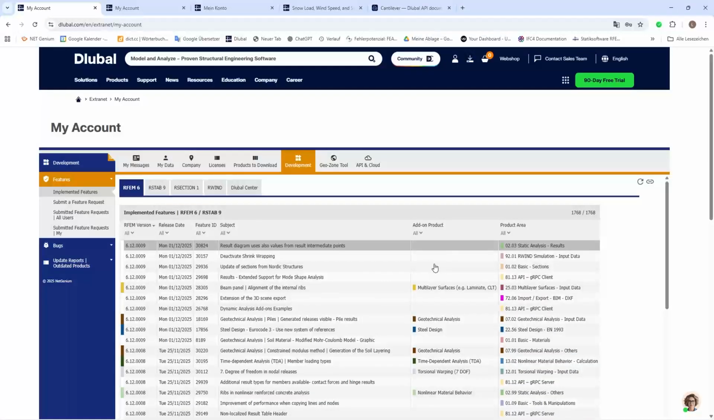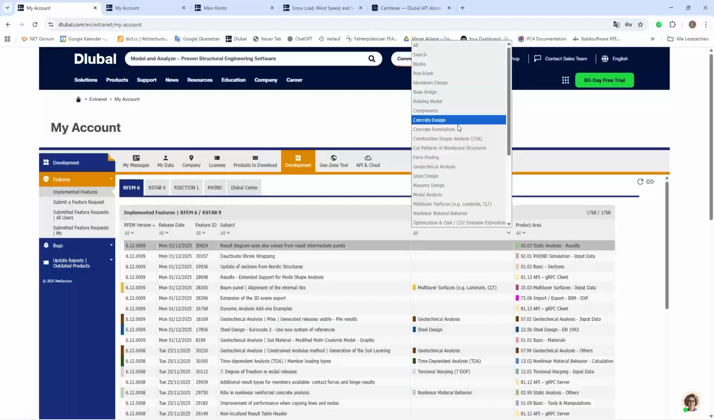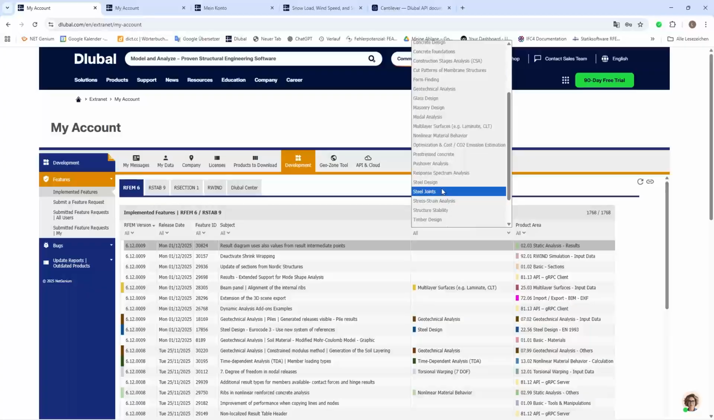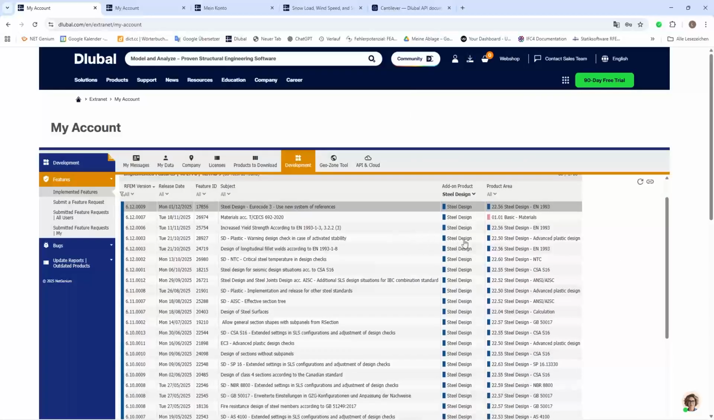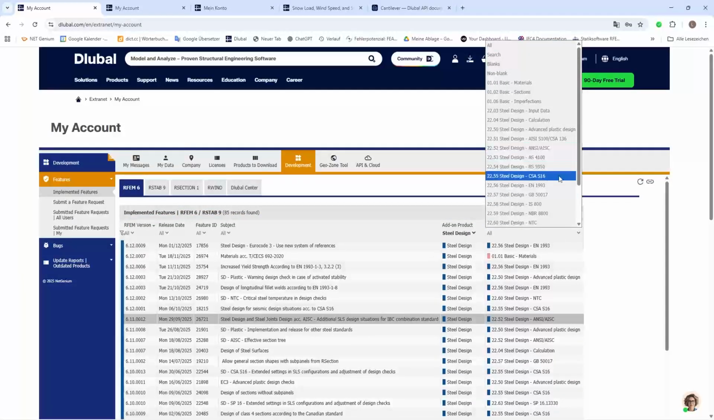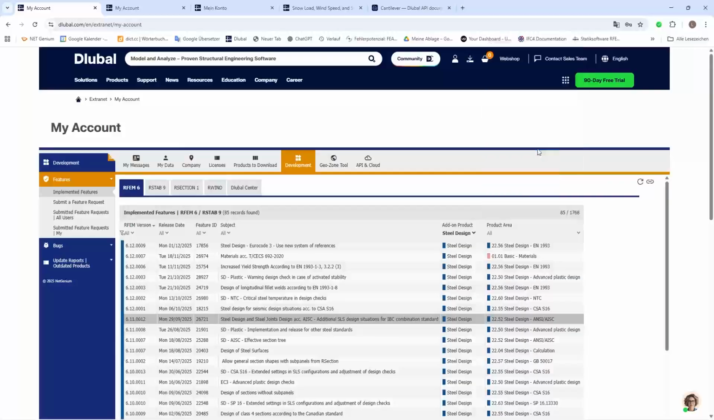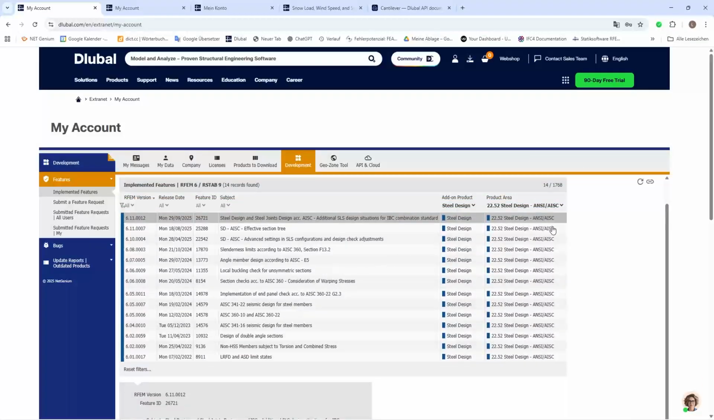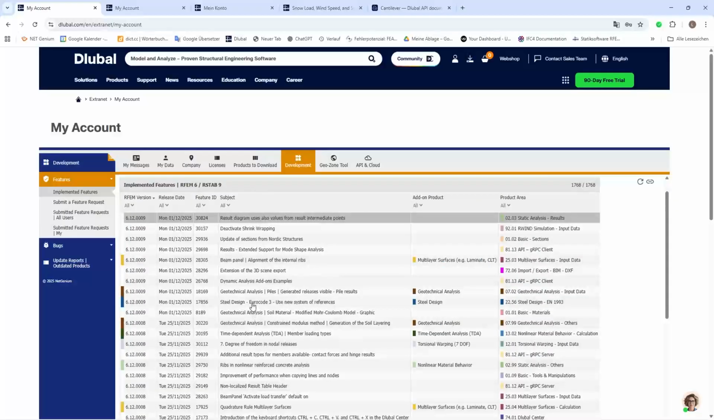There are additional columns, for example, add-on product and product area. This is in the hierarchy higher. So here you have the list of add-ons, for example, steel design. And then the steel design is again divided into the different design chapters or product areas based for the Eurocode, NTC for the American standard, and so on. So you can also select a specific code here, for example, and then you can see all the AISC related update reports. So this is how these tables work.